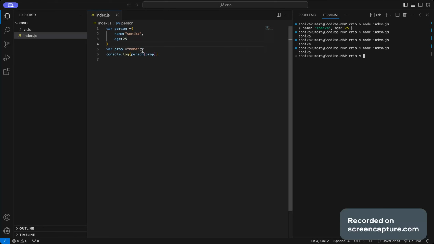Another case when we will be using square bracket notation is when our property names are not valid JavaScript identifiers. A JavaScript identifier is basically any valid name in JavaScript. We have certain rules to define JavaScript identifiers, such as an identifier should not start with a number. It should not have any characters other than alphabets, underscore, or a dollar symbol.